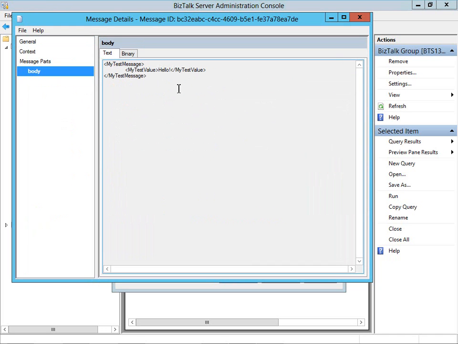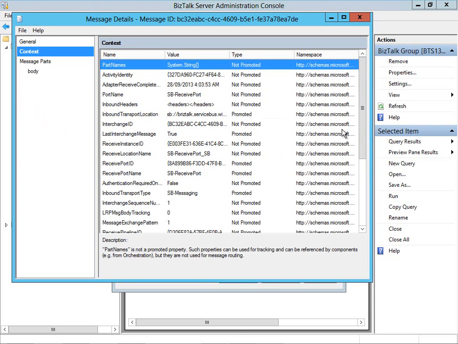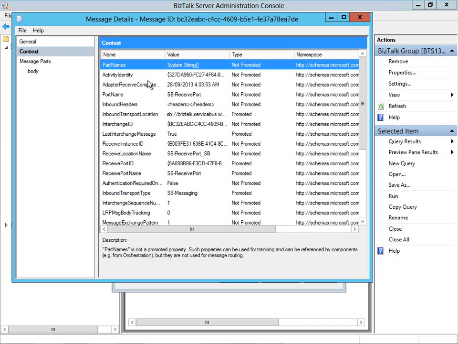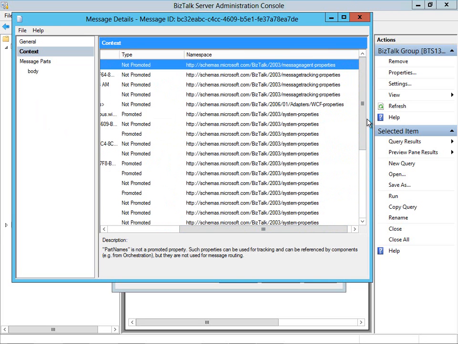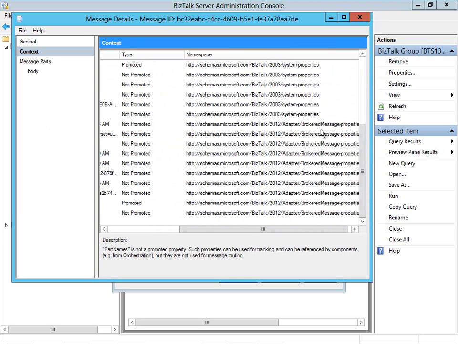So we know that we got back what we put in the queue. Looks exactly the same. And I wanted to show you the context properties. If we expand the namespace here, you'll see that we get all our usual BizTalk context properties. But towards the end here, you'll see that we also get a bunch of brokered message properties.